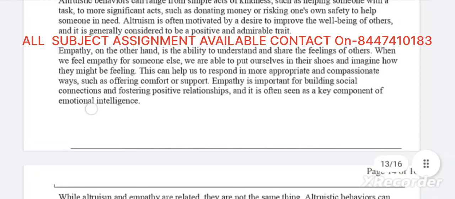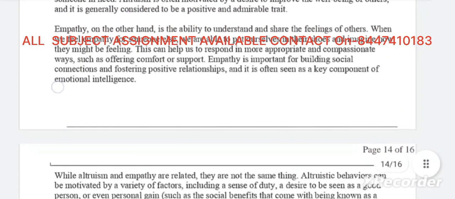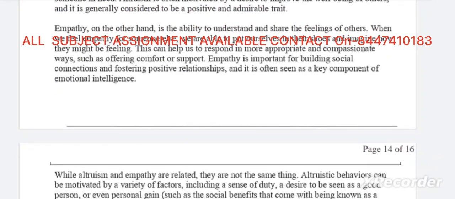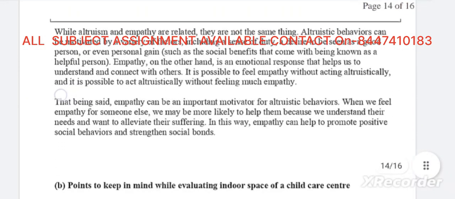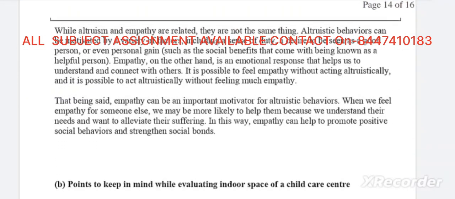Empathy, on the other hand, is the ability to understand and share the feelings of others. When we feel empathy for someone else, we are able to put ourselves in their shoes and imagine how they might be feeling. This can help us to respond in more appropriate and compassionate ways, such as offering comfort or support. Empathy is important for building social connections and fostering positive relationships, and it is often seen as a key component of emotional intelligence. While altruism and empathy are related, they are not the same thing.